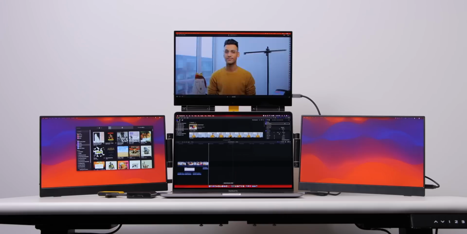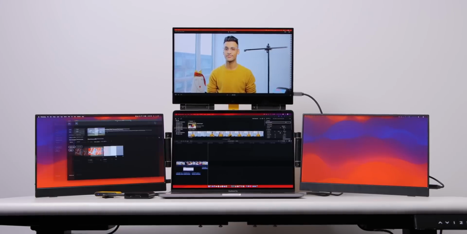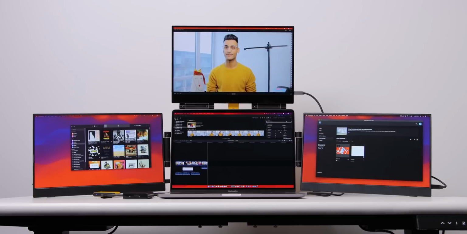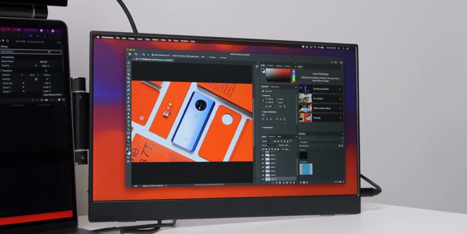Now, all these displays start becoming very useful when you think about them in terms of productivity. When editing videos, you can have the main display for your timeline, top display for a full screen preview, and side displays for whatever you want. At this point, you've realized this setup is absolutely ridiculous, so let's keep going.